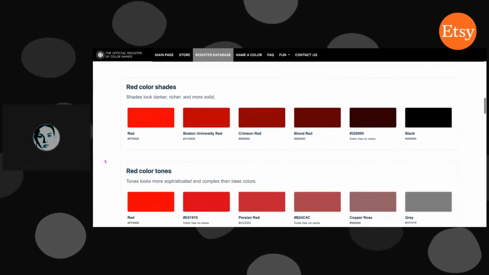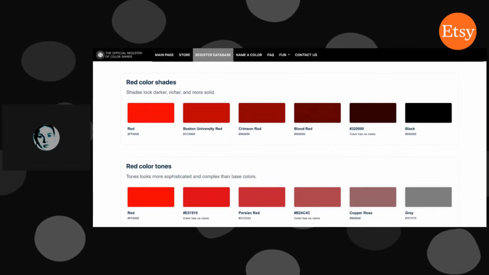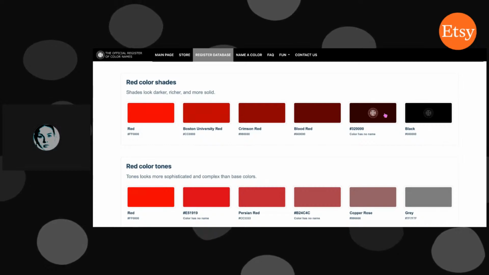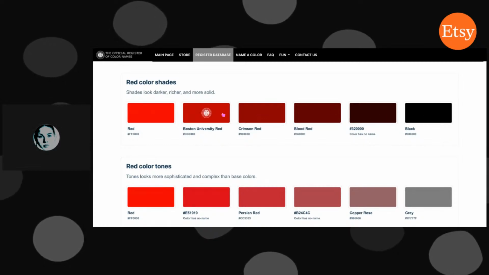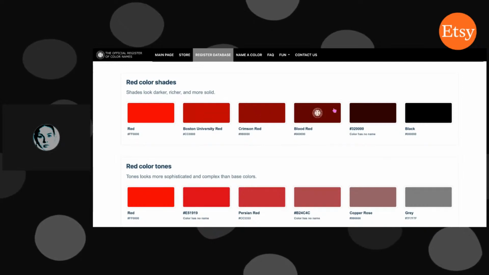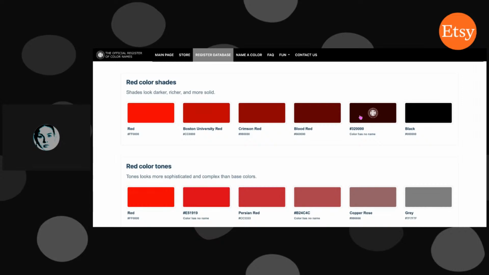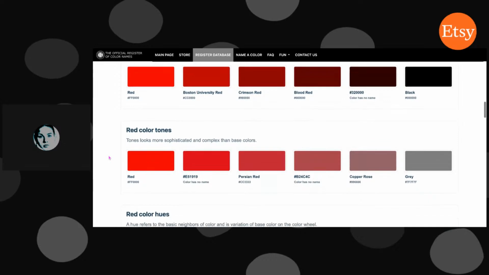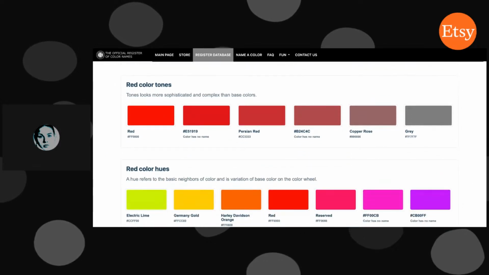Here are the color shades of red. Once again, if you go to the basic color and add black, little by little by little, we get these other web safe colors: Boston University red, crimson, blood, another blood like crazy, crazy dark ox blood, like ox blood at night.